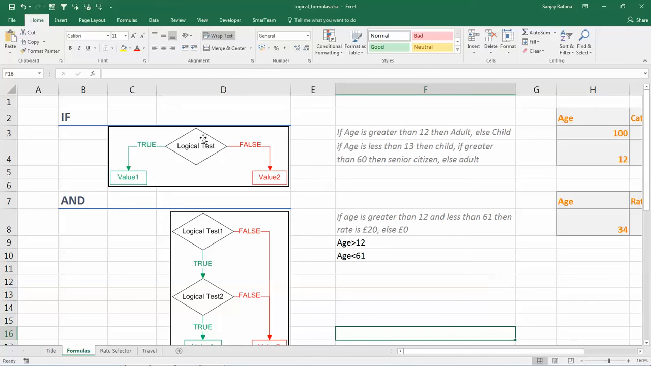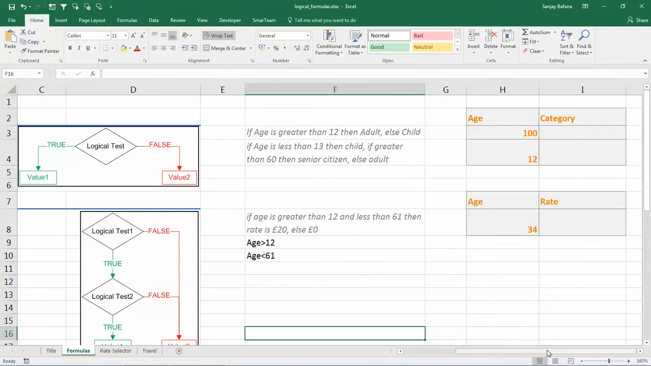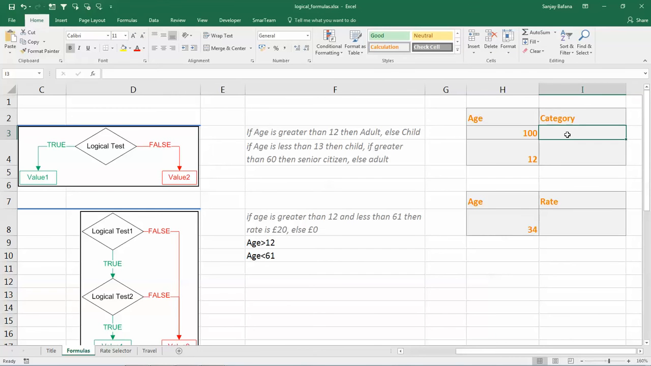So if value is evaluated as true, then it will return value 1. And if it is evaluated as false, then it will return value 2. We'll see an example of this. First example is, we want to write a function which would evaluate the age. If age is greater than 12, then it will be regarded as adult category, else it will be regarded as child. So we will build that formula here.